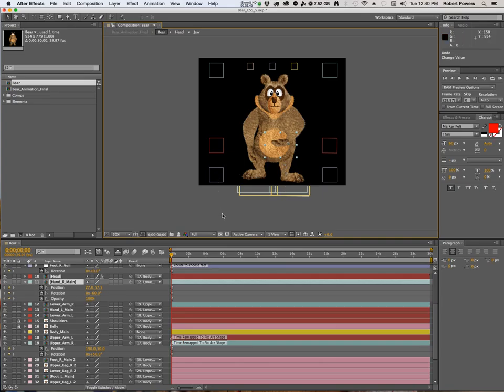So that's really basically how you animate this rig. Make sure that you have keyframes set at the beginning. Otherwise, if you move forward and you start animating, it won't actually set any keyframes here, so you won't actually have any animation. So that's basically how you use it.